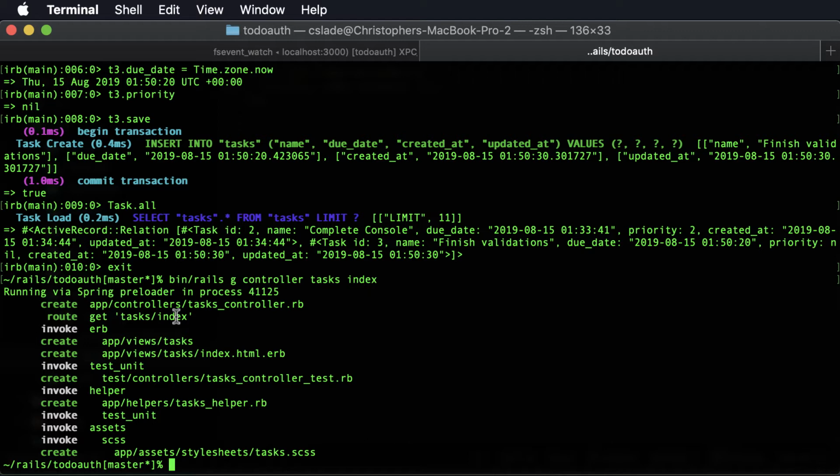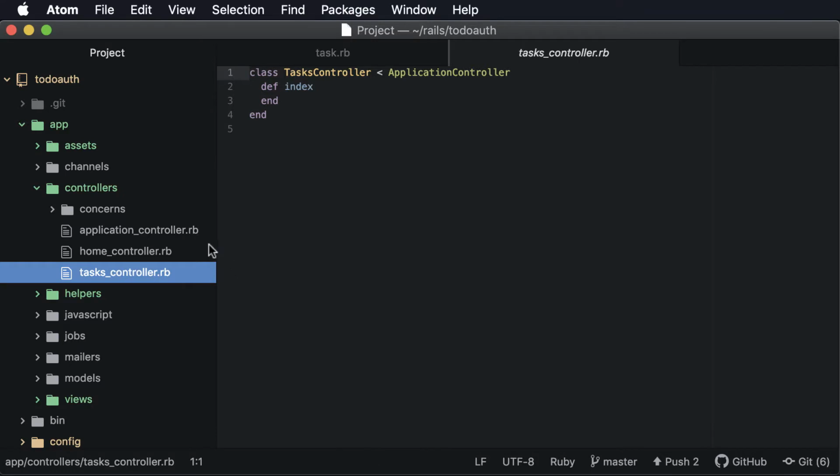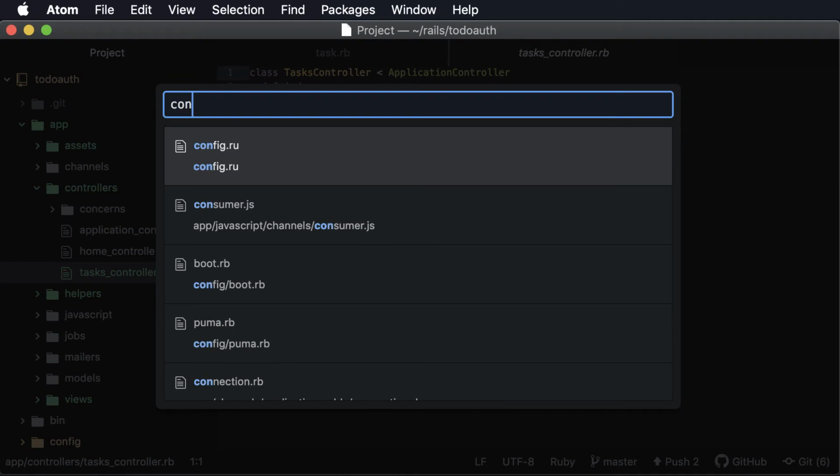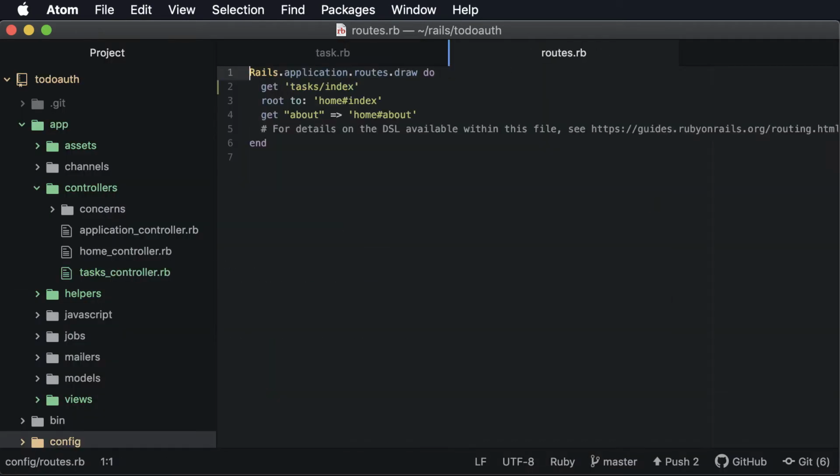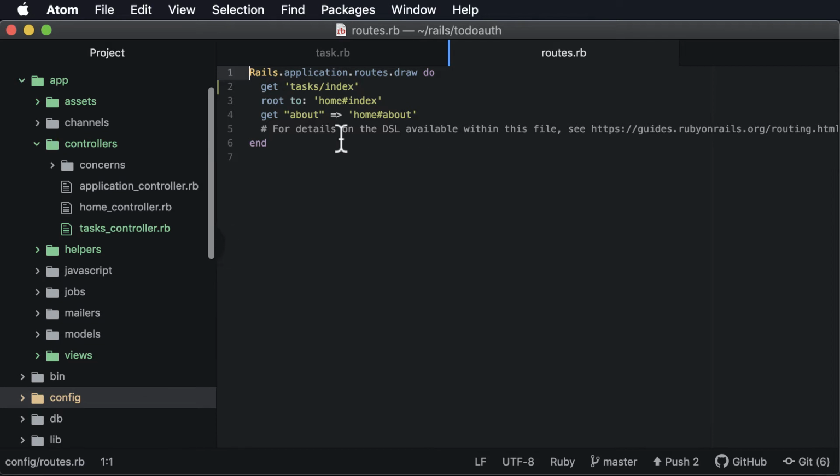So the next step we'll need to do is modify that so that we can connect all of the actions: a way to see all of our tasks, a way to create a new task, to view a single task, to update a task, and to delete a task. All right, so now in our app controllers folder, we have another controller, a tasks controller, and just like when we created our home controller, it has an index action. Now let's go ahead and open up our config routes file, and that's in our config folder right there.